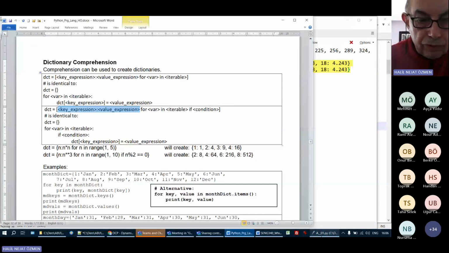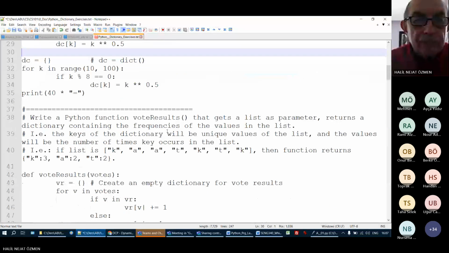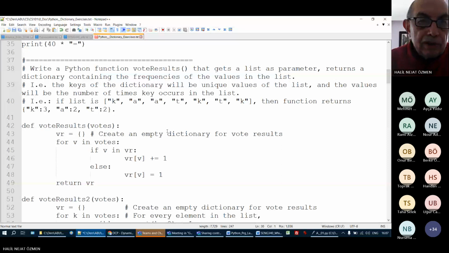We were just looking at some interesting examples. This is about voting. We have done this.